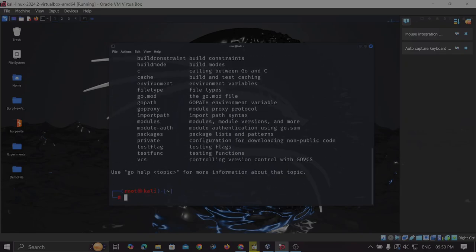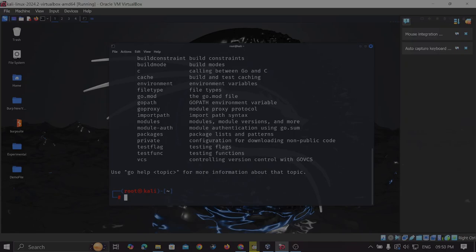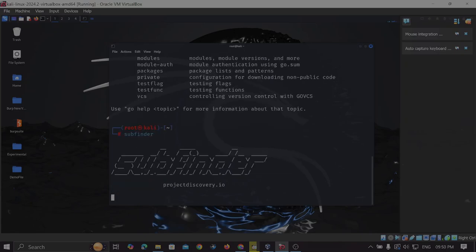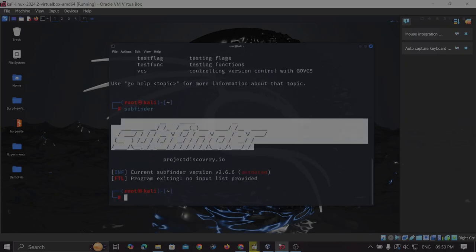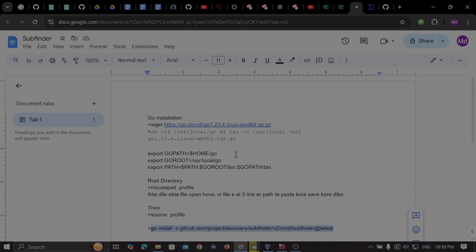In order to install Subfinder, simply copy this command and paste it in the terminal. After copying and pasting, it will take some time to install Subfinder. Once Subfinder is installed, simply write subfinder in the terminal and press enter. If you got something like this, that means your Subfinder is successfully installed. I hope if you follow these commands properly, you won't have any problems installing Subfinder.